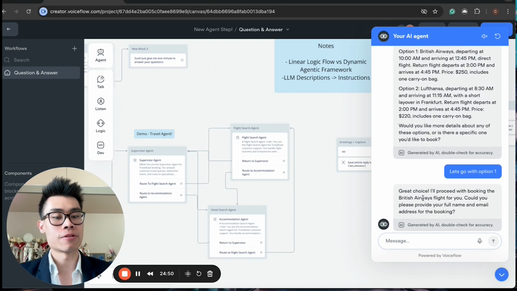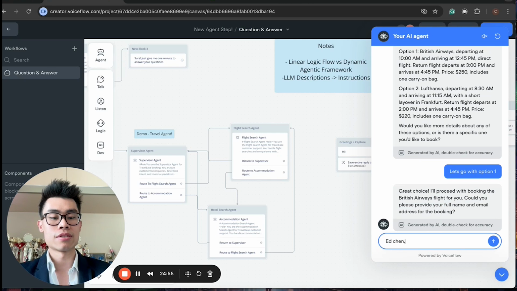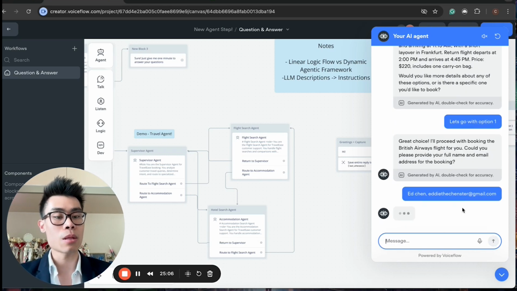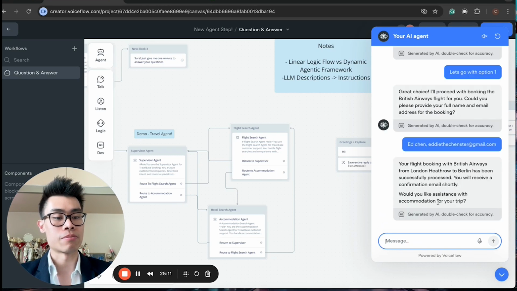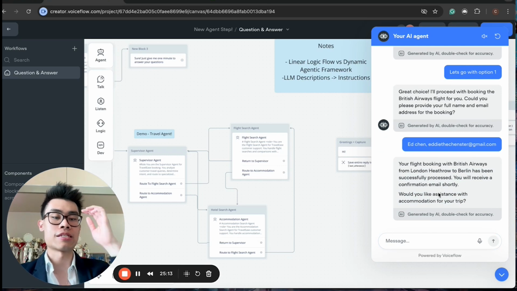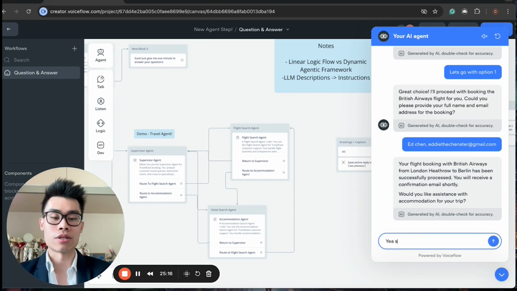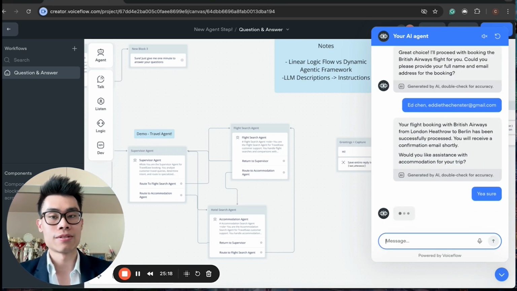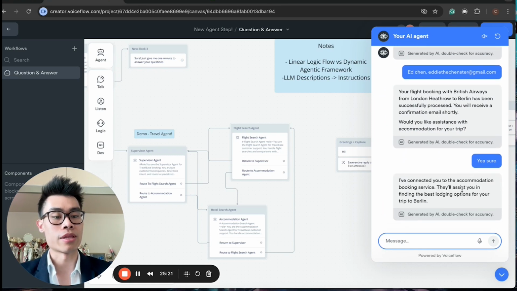Great choice. Could you please provide your full name and the email address? So, my email address is ellieleechanster@gmail.com. So the process, you'll receive a confirmation email shortly. Would you like assistance with your accommodation for your trip? Yeah, sure. I need to book a hotel anyway. Transferring to the accommodation booking service, they will assist you in finding the best lodging options for your trip.